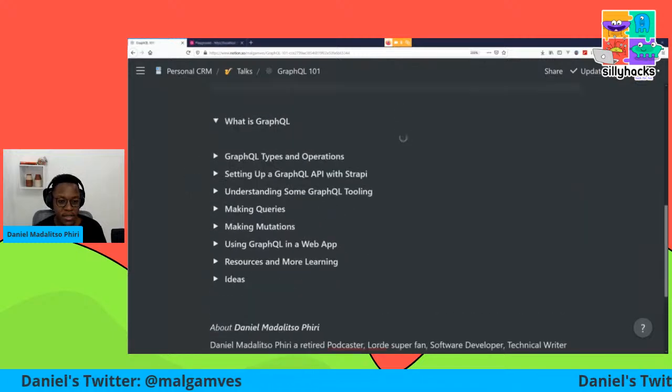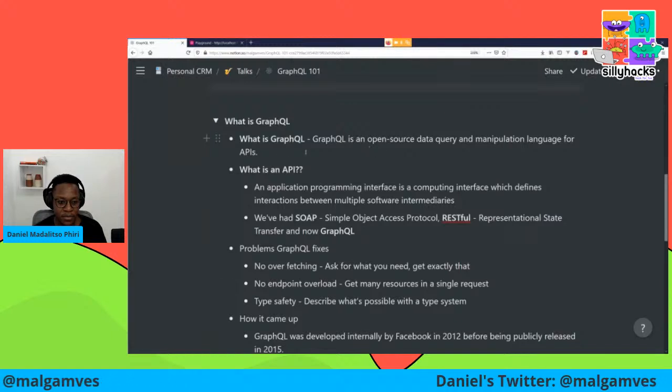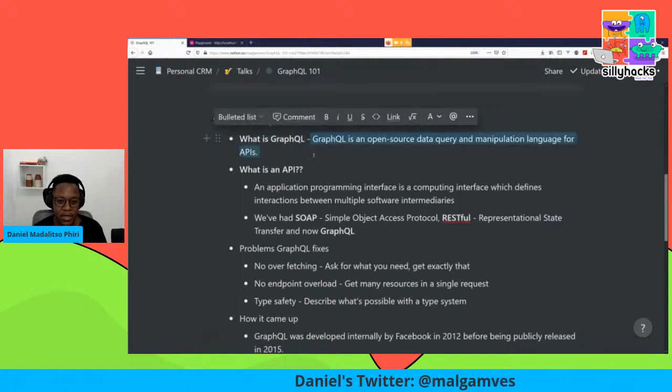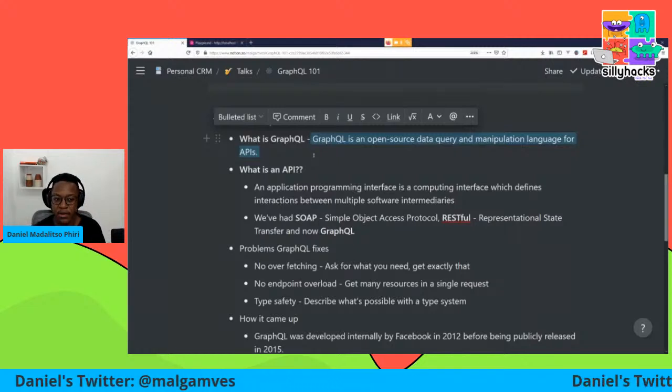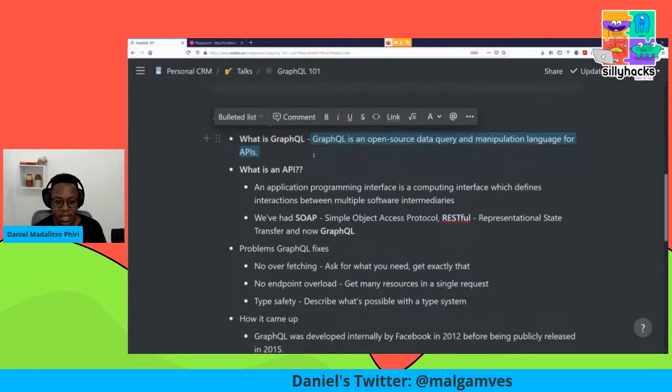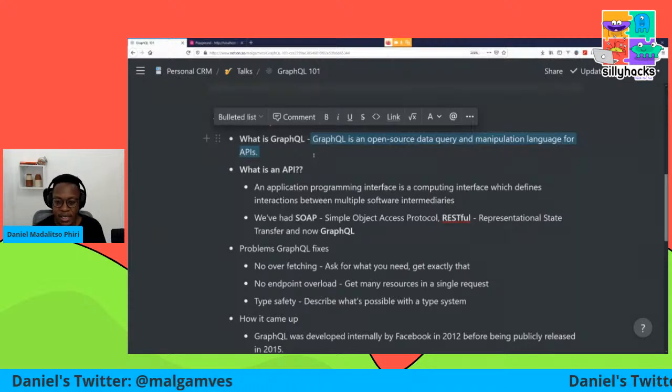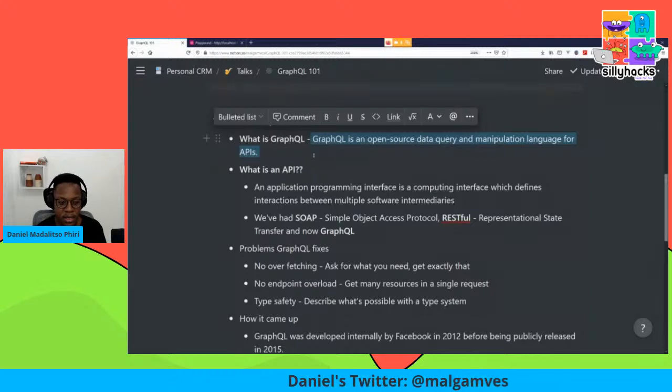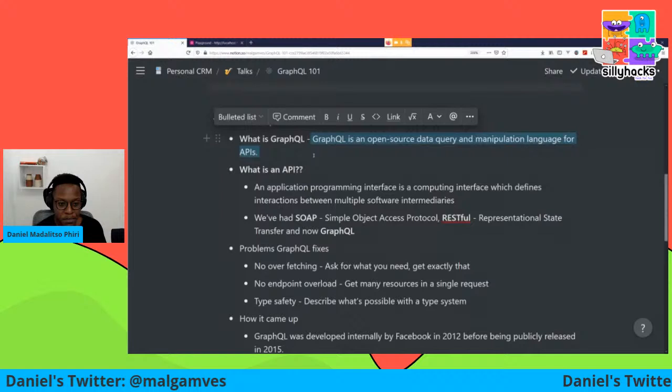So GraphQL is an open source data query and manipulation language for APIs. What that means is it gives us access to data and gives us special ways of querying and getting that data and doing whatever we want with it.